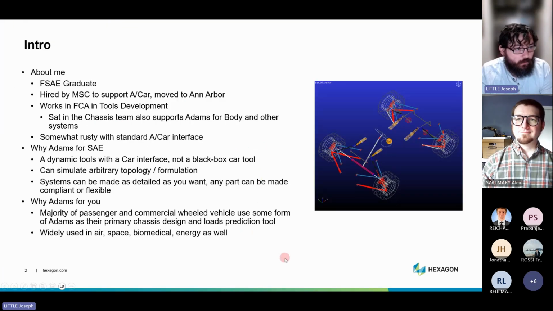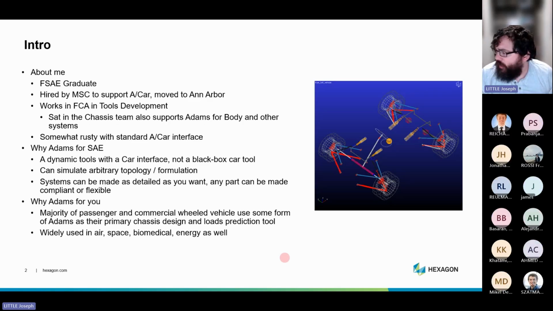So, about me, I'm a Formula SAE graduate. I did Formula for pretty much all four years of college. I wound up as chassis leader about halfway through, and also I guess like the Adams guy on the team. We competed a few times here in the States. We weren't quite big enough to go international or anything, but we had a car. It ran. It did pretty good. I did that for a few years.